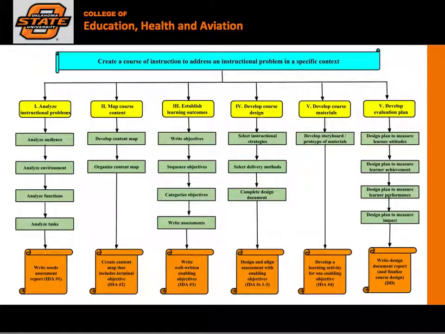Additionally, as you work on both IDA number 3 and 4, you'll probably want to take out your course map, the one that you designed in IDA number 2. You might decide that you even want to revise it a bit, and that's perfectly fine. You can feel free to do so.